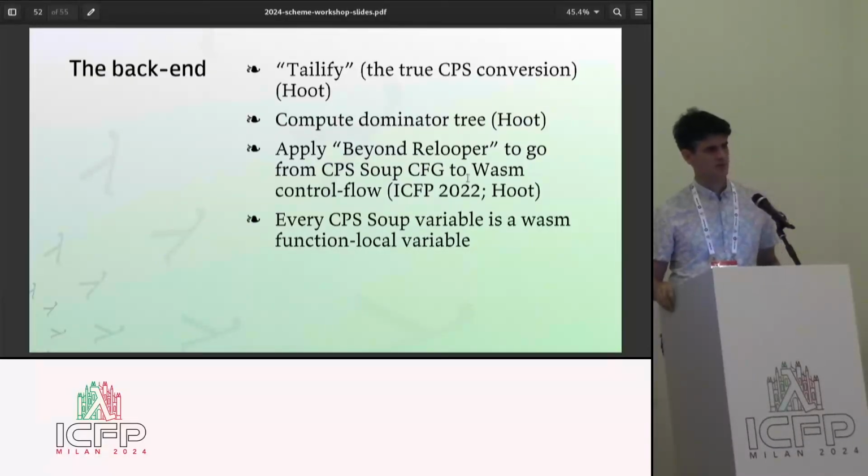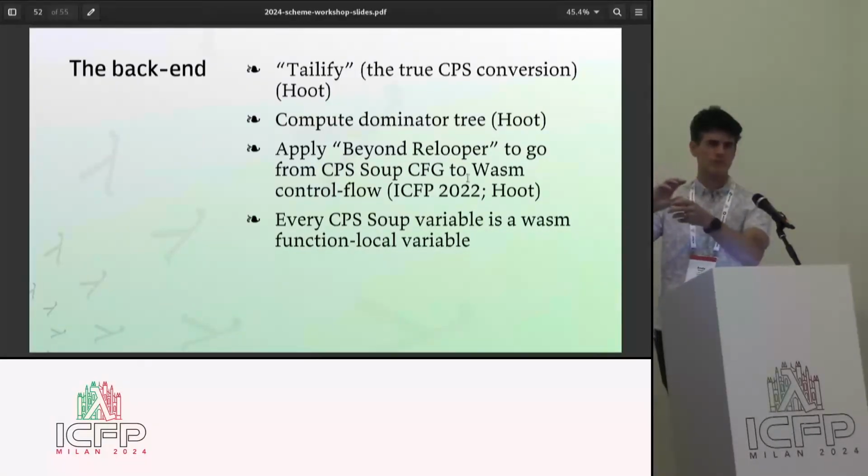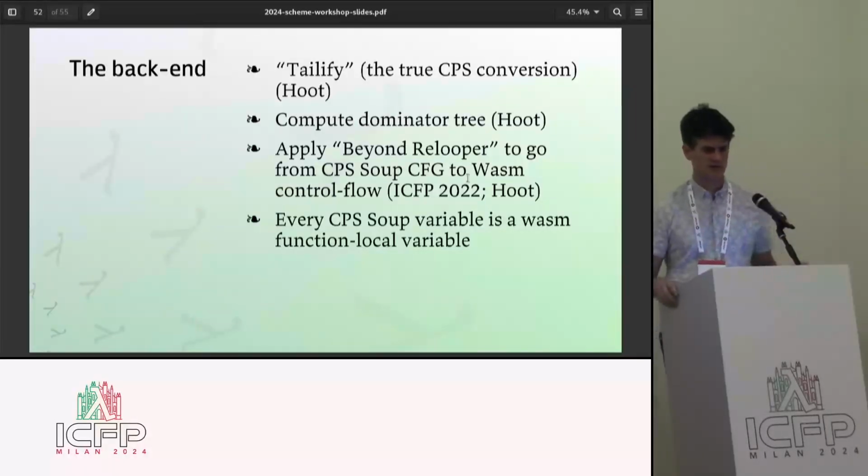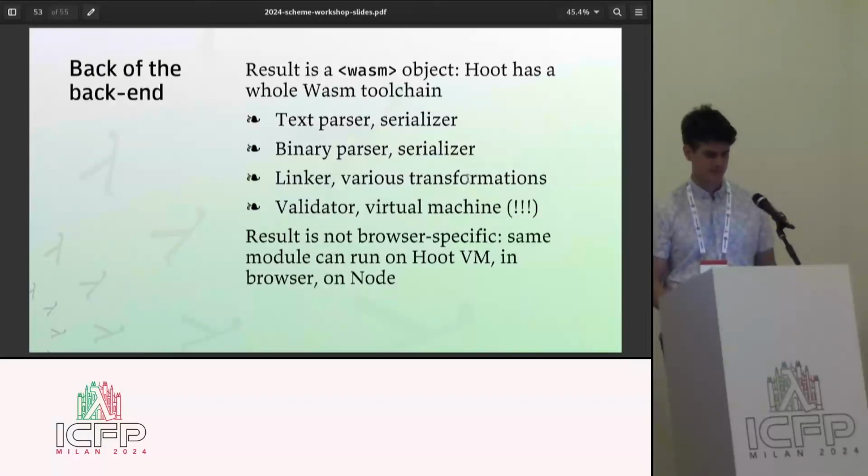We have a suboptimality in the sense that CPS soup is all about names, right? All the operands are names and all the definitions are names. And in our output of Wasm, we end up declaring a Wasm local for every name, which is suboptimal, and we need to do a binary pass at the end to recreate stack data flow in the Wasm sense. And that will reduce the size of our programs. But that's a detail.